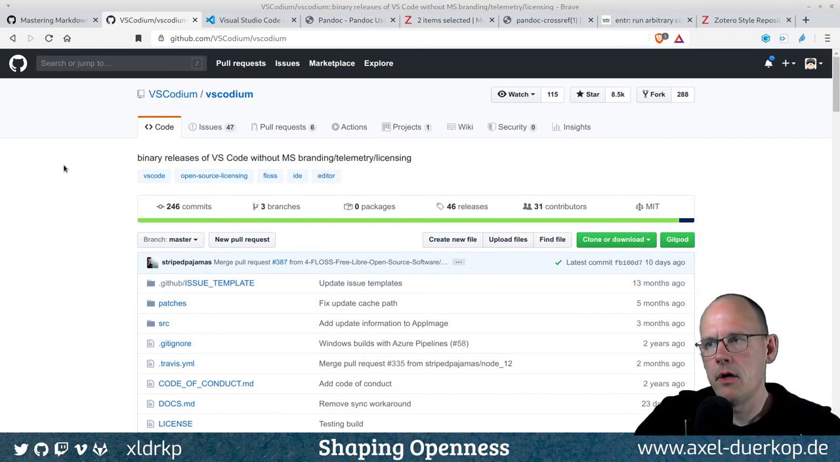Chromium has not all the, well, tracking options set in the preferences as Google Chrome has it. So Chromium and VSCodium are comparable because they are the open source base that companies take and brand and enhance or augment with their company functions. So VSCodium is telemetry free, which I like. I can select if I want to send anything to Microsoft or not.